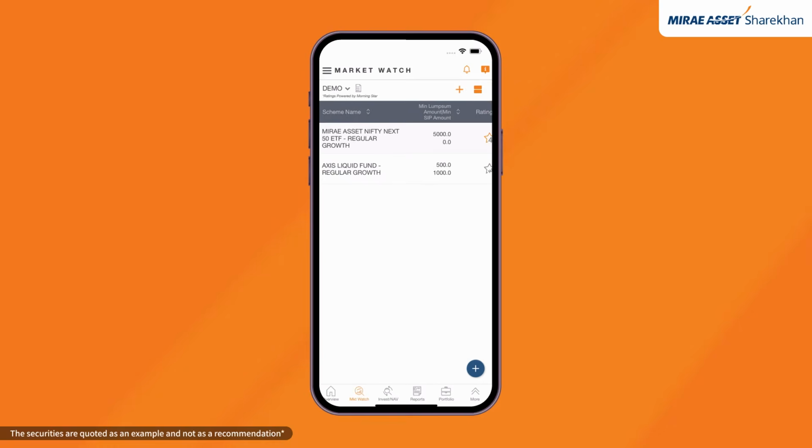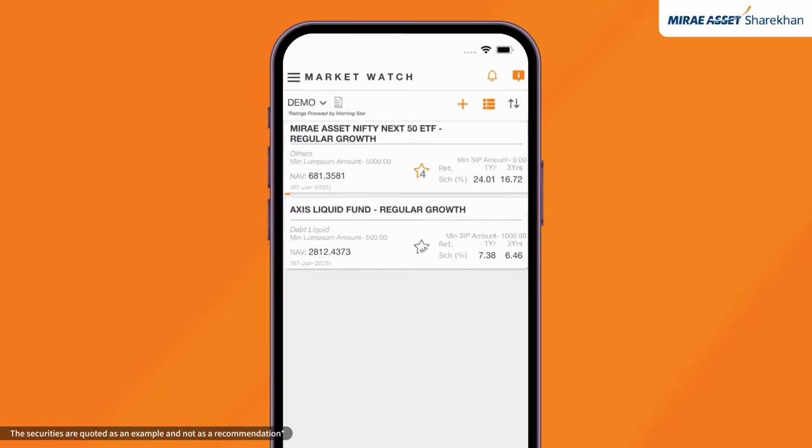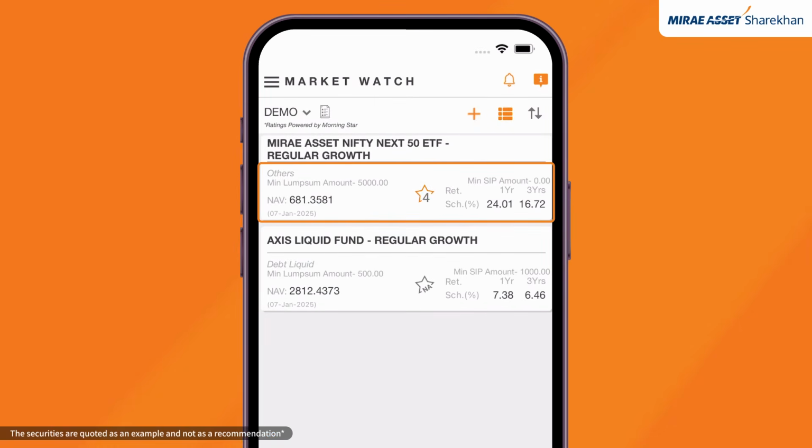After you add a scheme into the Market Watch, it gives you details like the category and subcategory, the minimum lump sum amount investment and SIP amount investment, NAV for the fund, the ratings, the returns for 1 year, 3 years in percentage.